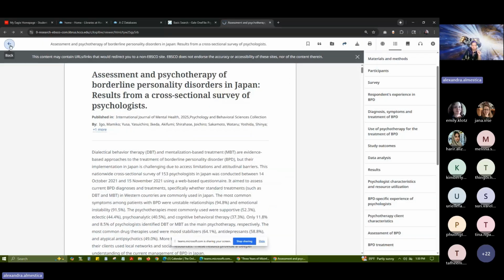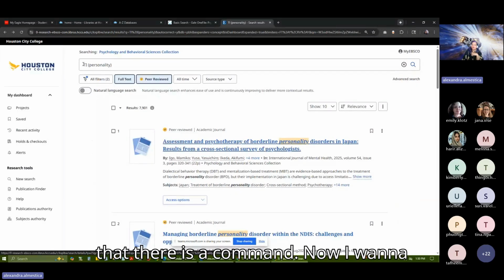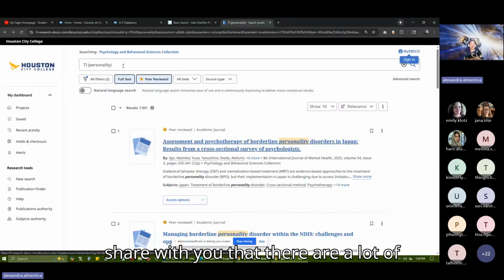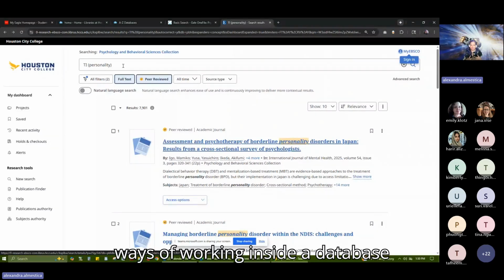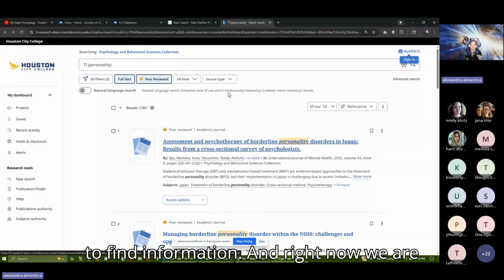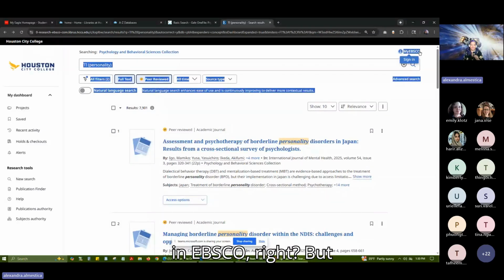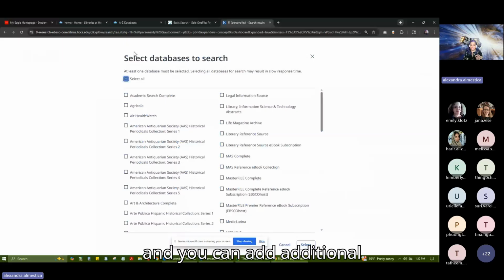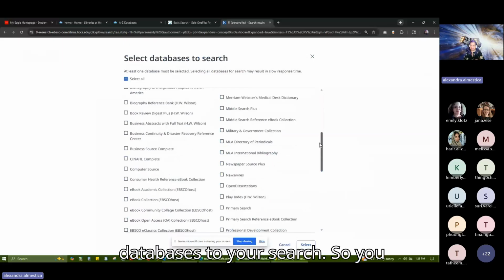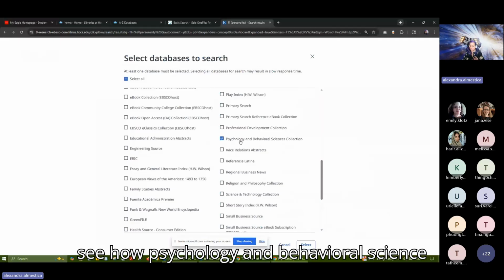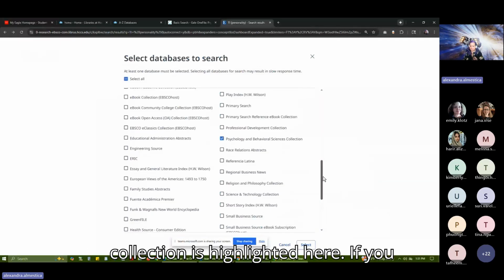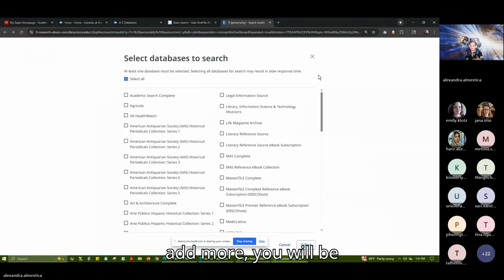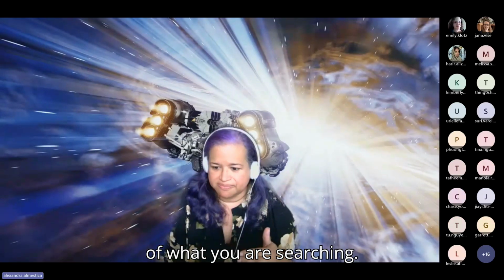I'm going to go back, and now we're back on our results. Notice that there is a command. Now I want to share with you that there are a lot of ways of working inside a database to find information. And right now we are in EBSCO, right? But you can also click searching, and you can add additional databases to your search. So you see how the Psychology and Behavioral Science collection is highlighted here. If you add more, you will be switching the topic of what you are searching.